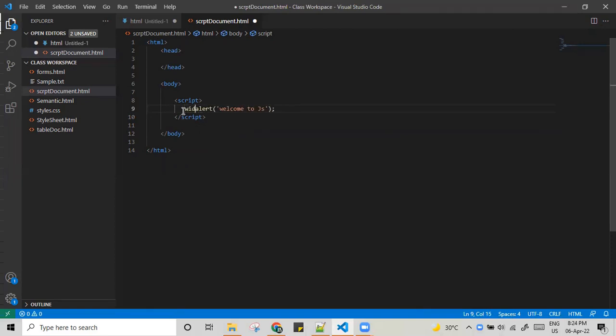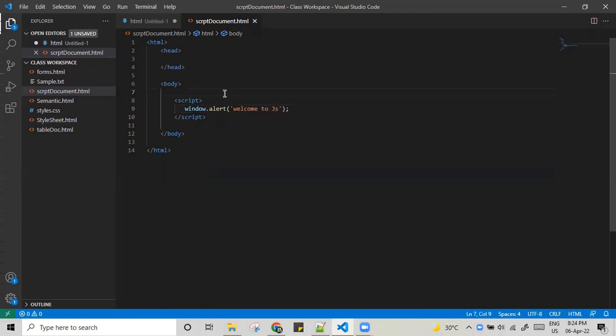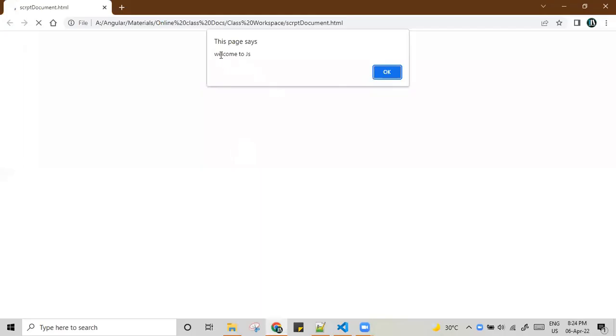Rather, just add window.alert. Whatever variables and methods we take inside an HTML document, this entire document we can call a window. If you save this file and refresh, there should be one alert popping up on the browser.